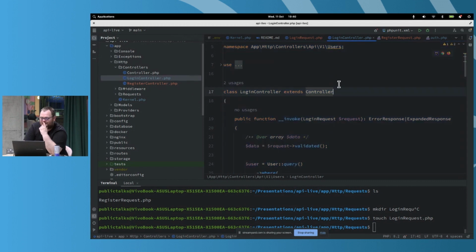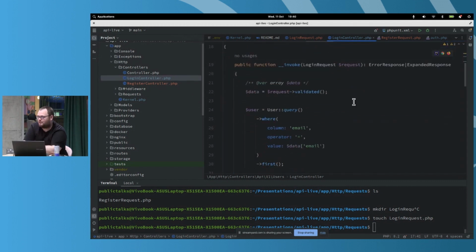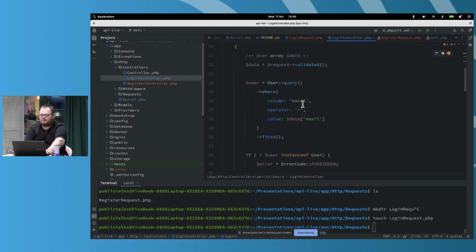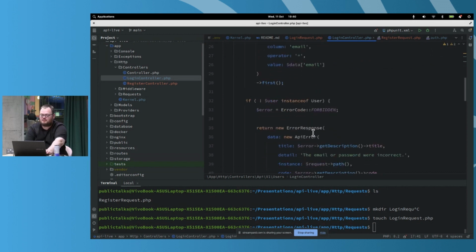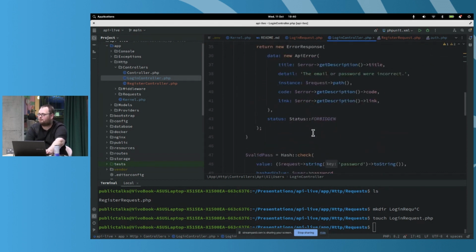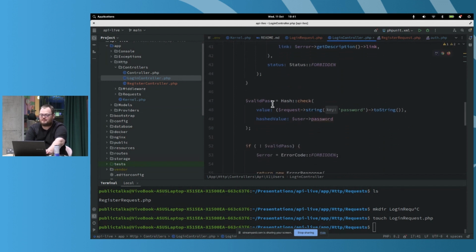So our login controller, invocable function as always, uses the request, so everything's validated. We're grabbing our data. We're then doing a quick query where the column is equal to the data and the first one. If that's not a user, then they've got the wrong email, but you don't tell them whether it's email or password because you're giving away that an email's in the database. Then you do a hash check.